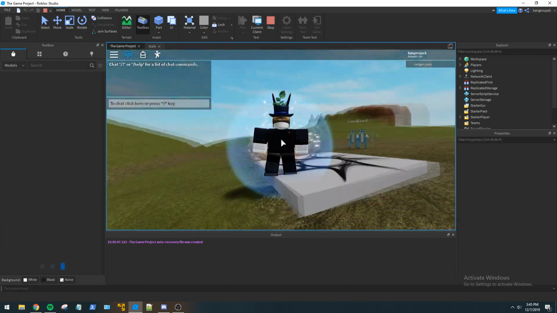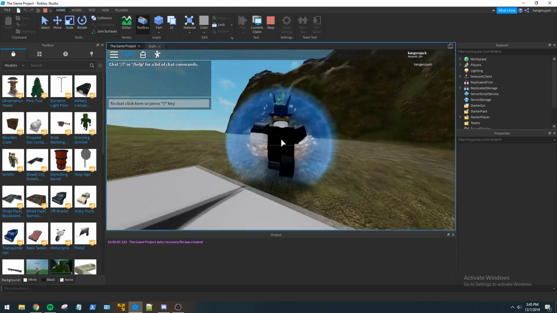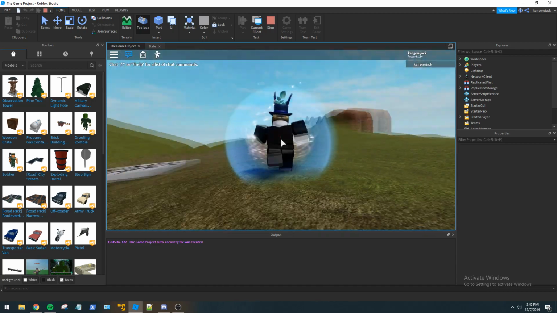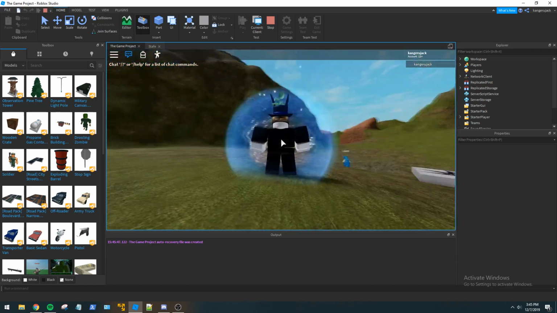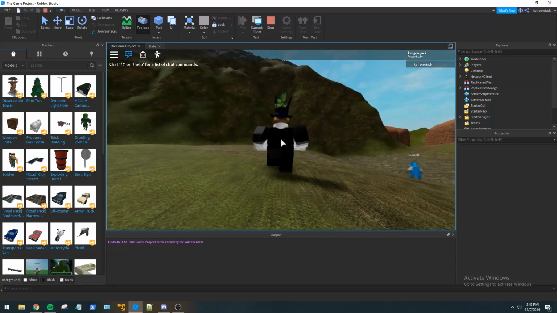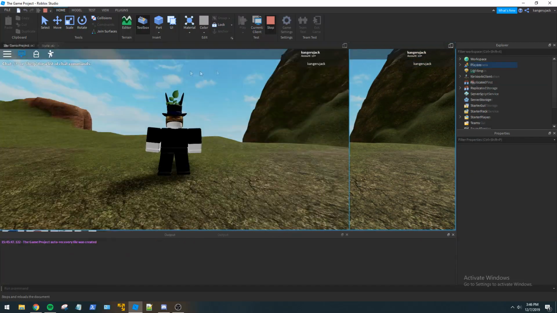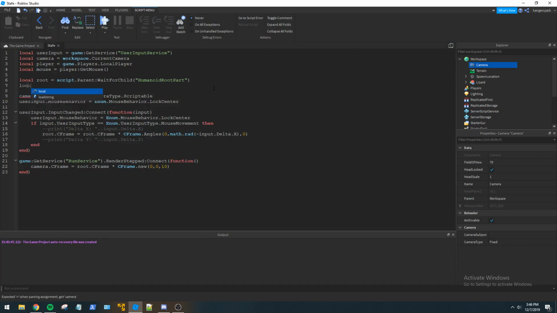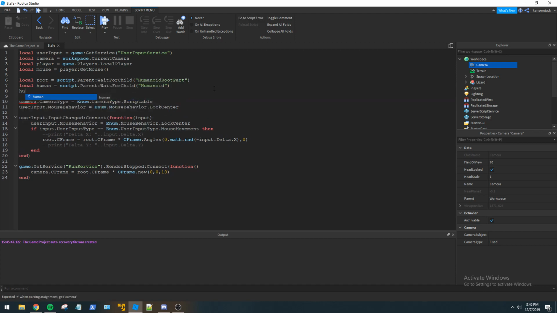All right, let's see. Okay, wow, here we go. Now, as you can see, we got movement now. I need to set the humanoid AutoRotate to be false because that's messing with it. So let's go ahead and set that. This is looking really good already. This is great. Okay, so now we'll do local human equals script.Parent:WaitForChild Humanoid. Okay, and then we're going to do human.AutoRotate equals false.